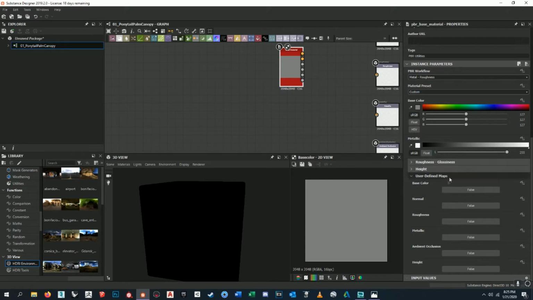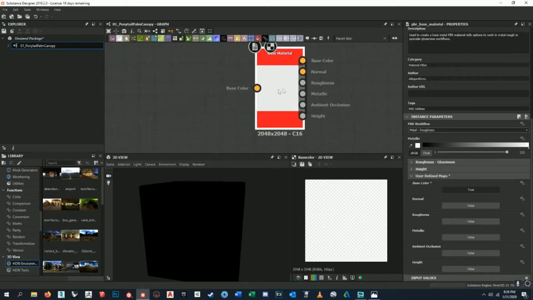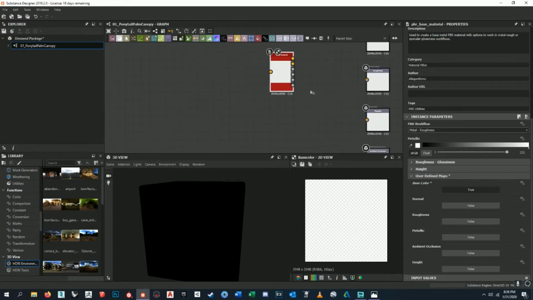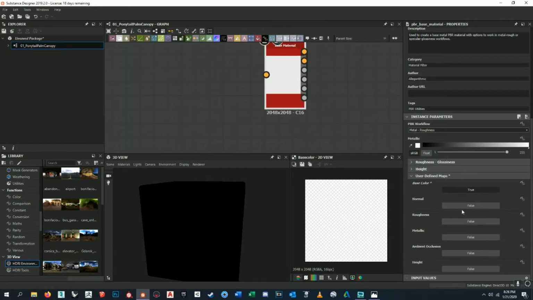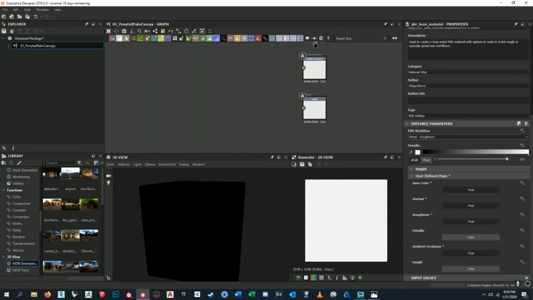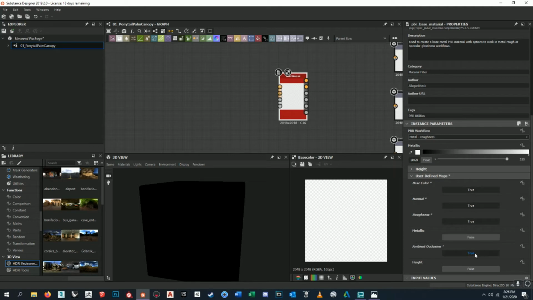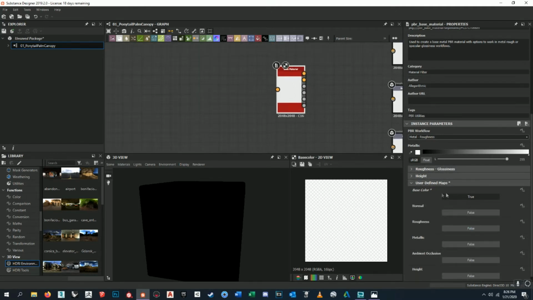Down here you'll see base color, normal, roughness, metallic, AO, height. And if I uncheck false and click this and say true, I'm pretty much telling this node, hey, I want an input for my base color. Eventually, at the end of all this, we're going to be ending up with something along these lines, and we'll have another output for our opacity and an RGBA merge node. But for now, I'm going to uncheck these.